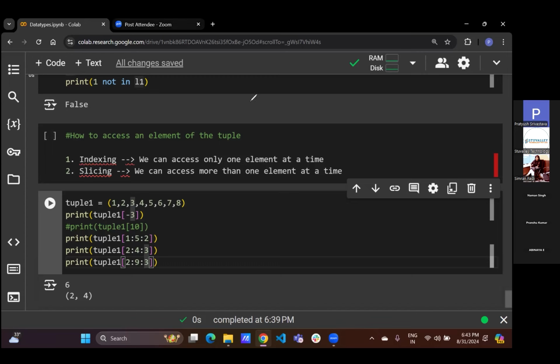Now see, I am starting from 2. 2 means 0, 1, 2. From here I need to start. After this the ending index is 9. 9 minus 1, that means 8. We will stop at 8. So 0, 1, 2, 3, 4, 5, 6, 7. But index 7 is present only; the 8th index is not present. So remember, whenever the ending index is not present, the last index is always considered, which is 8.